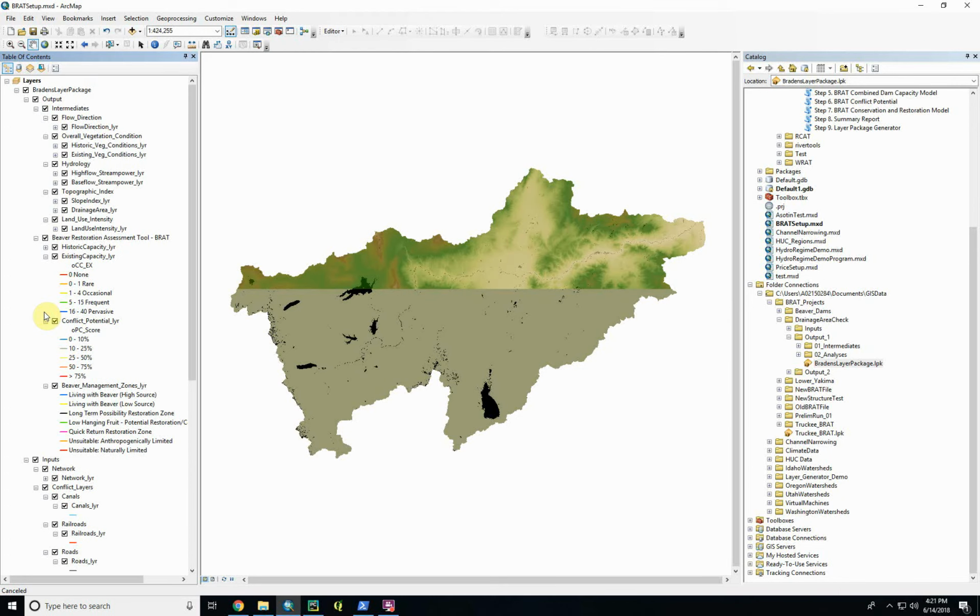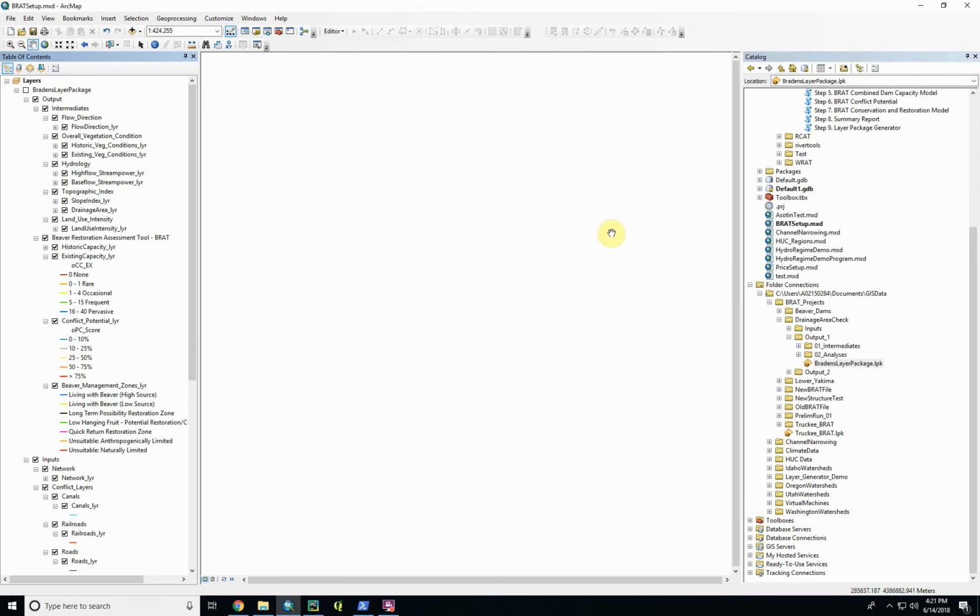So that is how you run the layer package generator without any problems. If you do run into problems, please raise an issue on GitHub and tag me in it. That's the only way that we can fix this sort of thing. And if you have other questions about how exactly it works, or just how to run it, something is still confusing to you, please let me know. Send me an email. I'm happy to answer your questions.